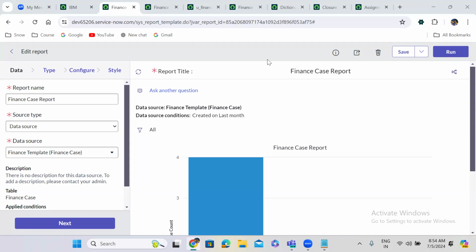Can we schedule the entire dashboard, sir? Scheduling the dashboards is not possible. Scheduling the reports is possible. See, a dashboard has a lot of reports and a lot of data, so it is not possible to schedule the dashboard. It is possible to schedule the report. The dashboards concept we'll be discussing tomorrow.